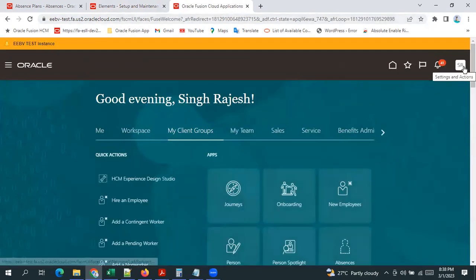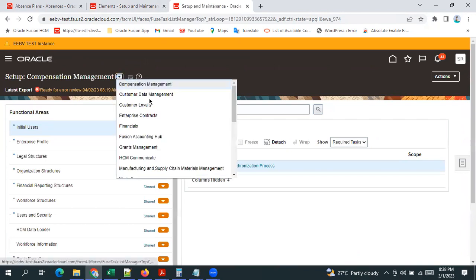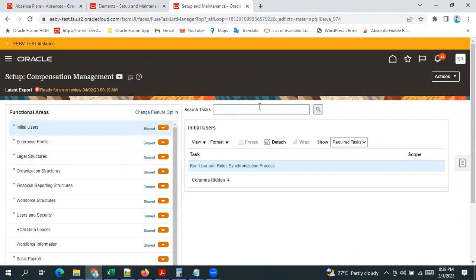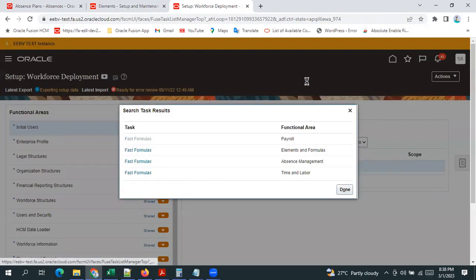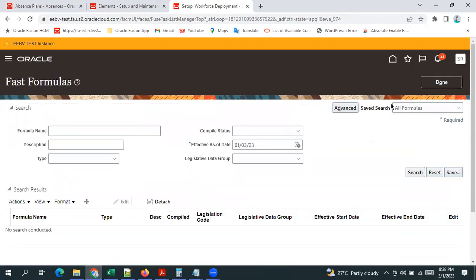Now where do I have to go in order to edit or customize this formula? Go to the application. Let me duplicate the tab. We have a specific task available to go to the fast formula. Go to setup and maintenance and search with a task called fast formula, under Workforce Deployment. This is the task, team. Go here, then the scope you can set up however you know. I'm going to the fast formula.